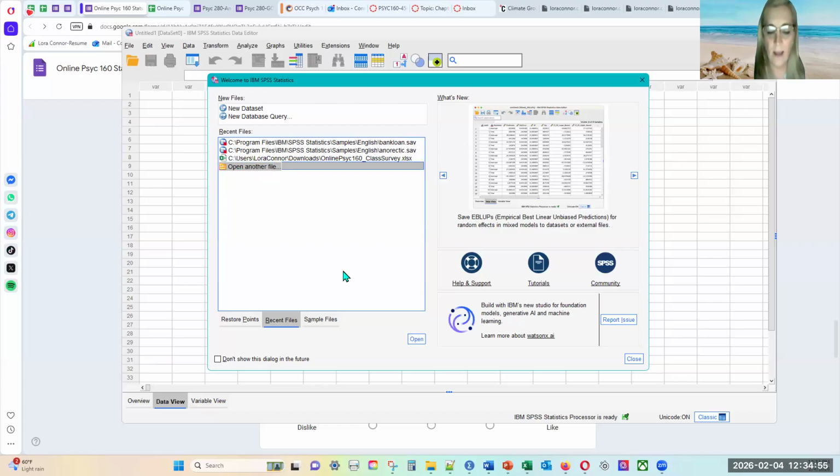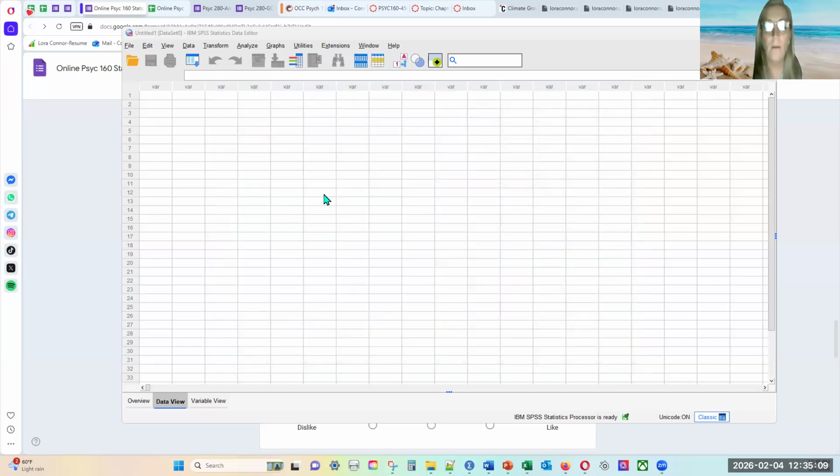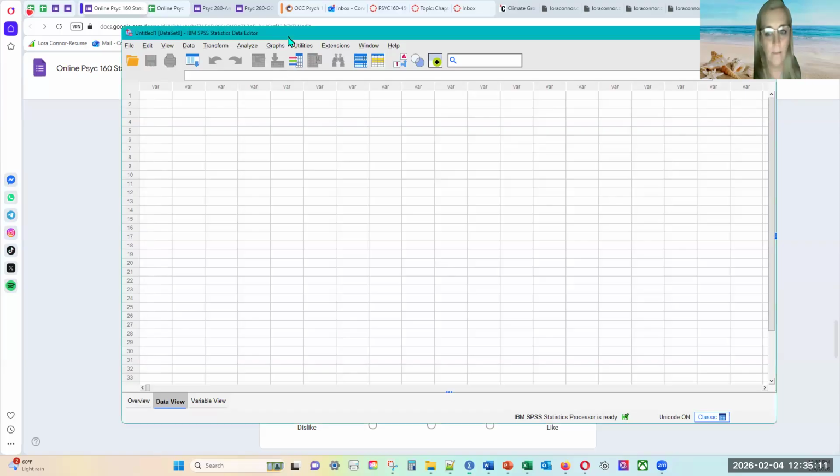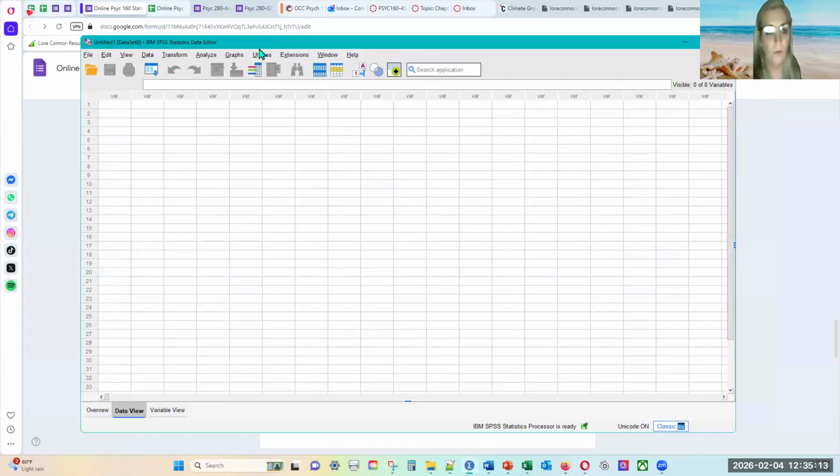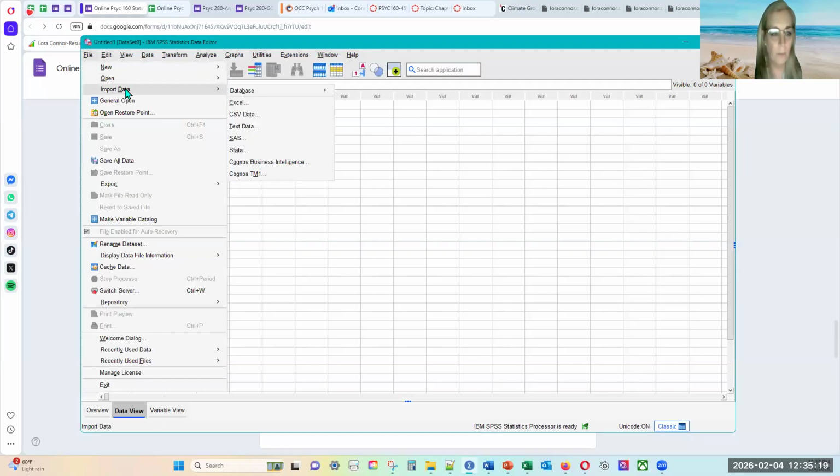If I highlight that and hit open, I can navigate to a file that I want to use to open it in SPSS. But I'm going to show you how to do it if you're not using this splash screen, because you're not always going to, by closing that, and you should too as well once you have this open. And I'm going to go to File, Import.